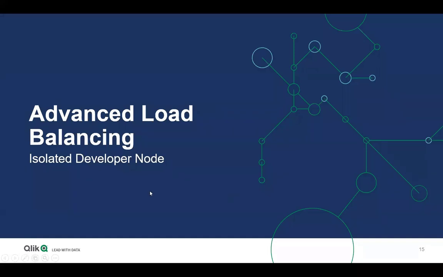Okay, so I think by now you should be much clearer about how our Qlik Sense load balancing works. But in reality, how exactly it works, I would like to show you some examples of how we set up. I think that will give you a much better idea. Here I have two practices. The first one: we want to isolate the developer node from the consumer node.